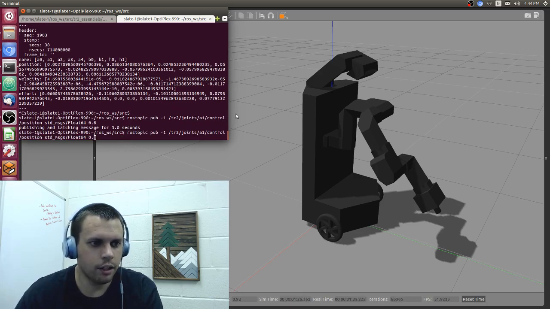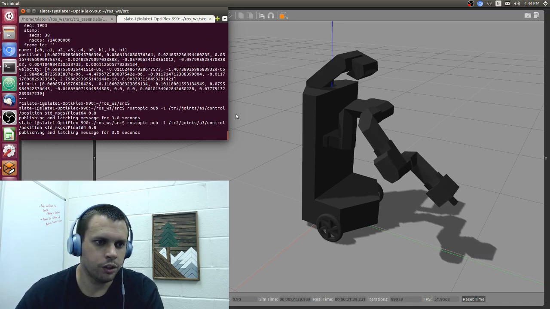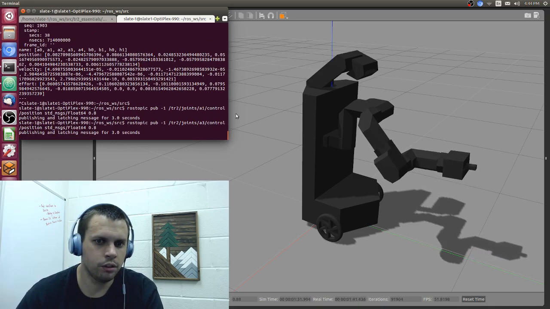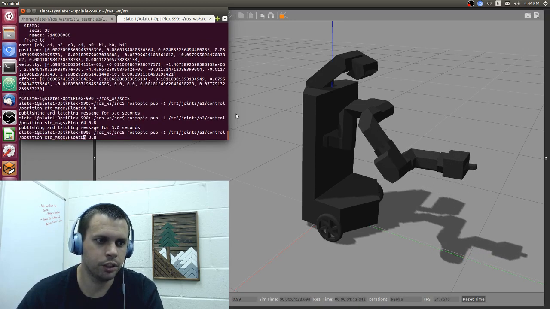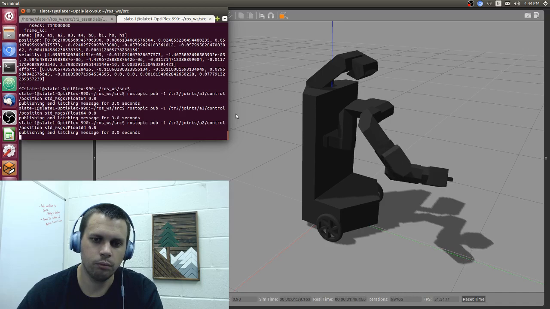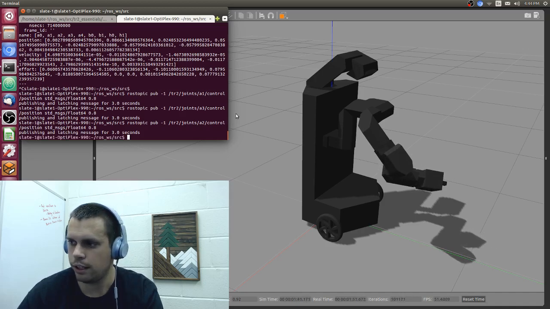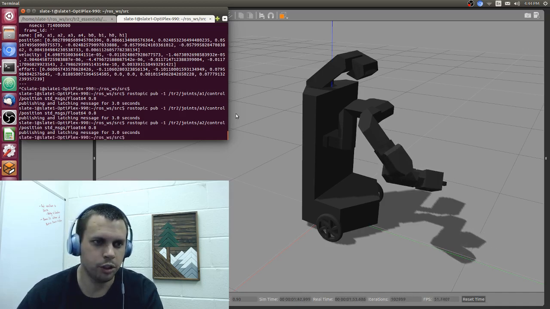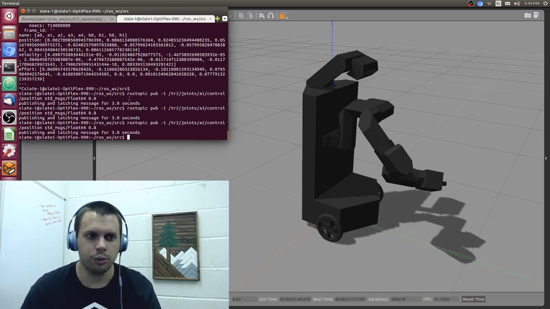And then if we want to control another joint, we just go in and change the joint name and change the joint angle. We can do A2, that kind of stuff. So that's how you get started moving some of the joints by publishing to the topics. That's all pretty cool stuff.